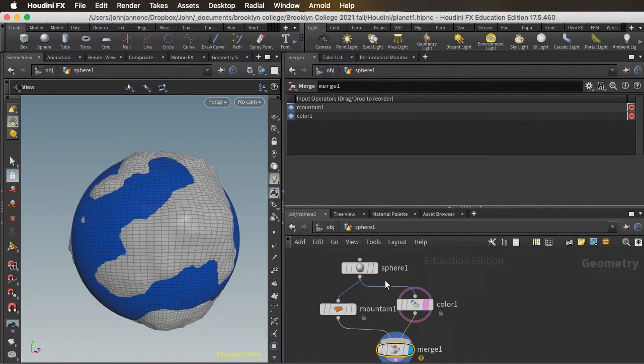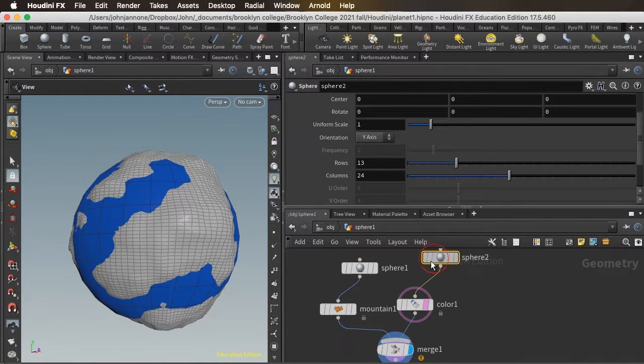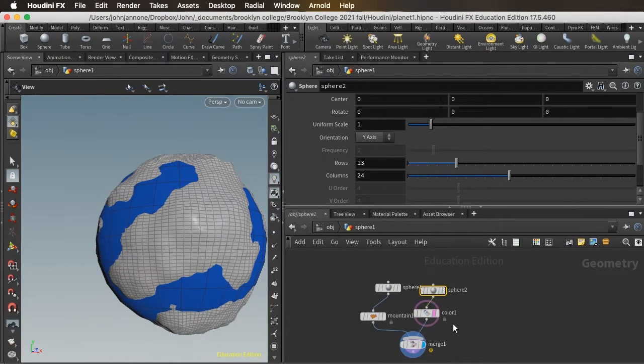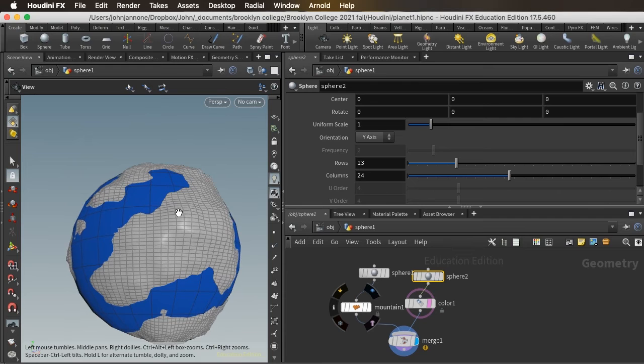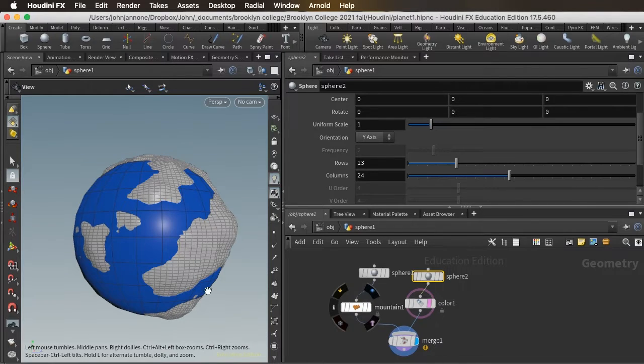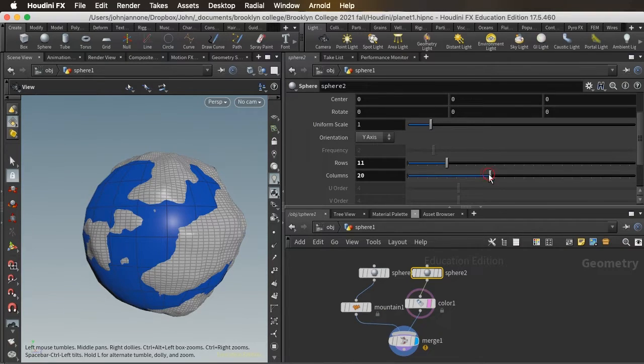It would be exactly the same if I hold down Y, I can click and drag and cut a cable. If I made another sphere, and plugged it in to the color and added it back together with the merge, you can see now my two spheres have different numbers of rows and columns. My land sphere has high resolution. My ocean sphere has low. And of course I could change that if I wanted.